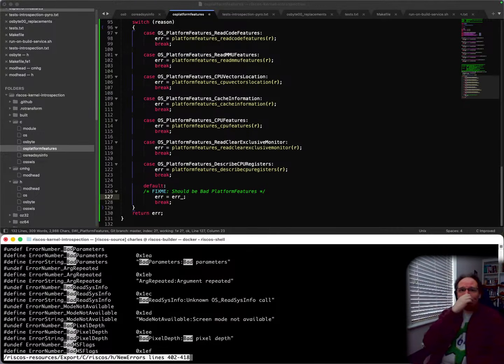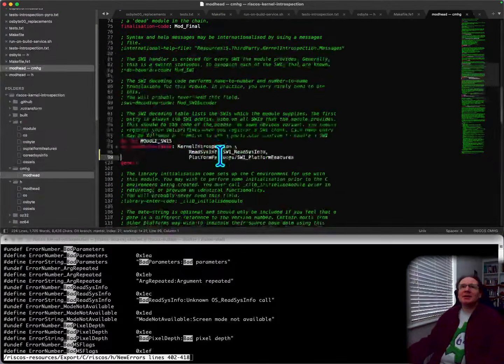Sparsity, bad time, bad parameters. Bad read sysinfo. Oh, there's a dedicated bad read sysinfo error. Oh, we should probably be using that, shouldn't we? Oh, okay. Well, since we've just found it, let's put it in.